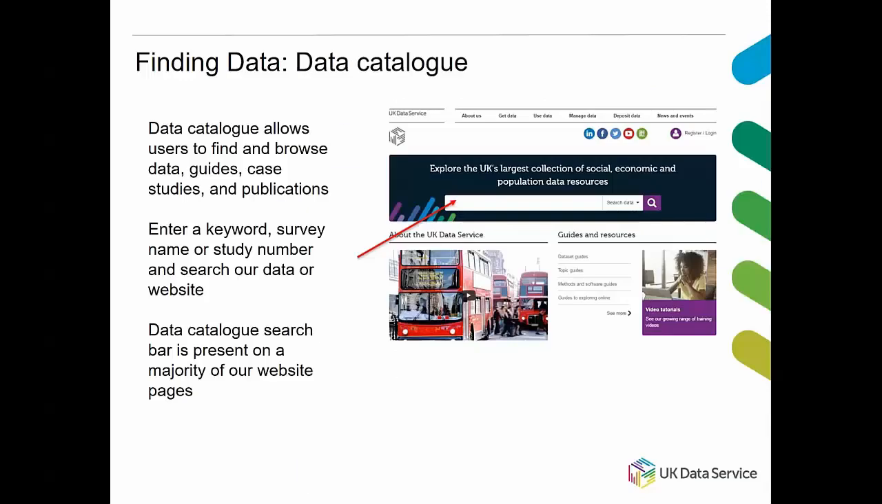Another way to look for the data is by using our data catalog. You are most likely going to see the data catalog window on just about any page of the UK Data Service website. And the data catalog is useful if you're searching for a particular keyword, or you already know a specific survey you're looking for, or you know even the study number of a particular data collection.